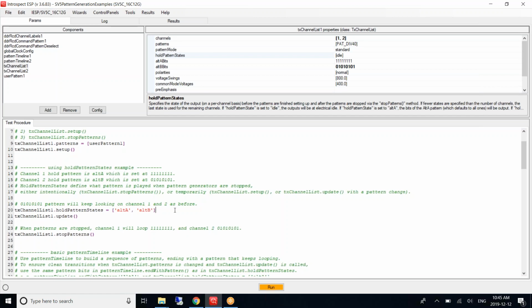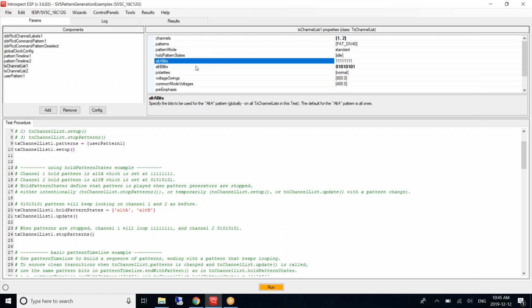The other two options are these Alt-A and Alt-B patterns. You can think of them as separate pattern memories that are independent from our larger, general user pattern memory. These can be played in place of the user pattern memory when we're transitioning between two patterns. You can also use them in the pattern timeline, which we'll get into a bit later.